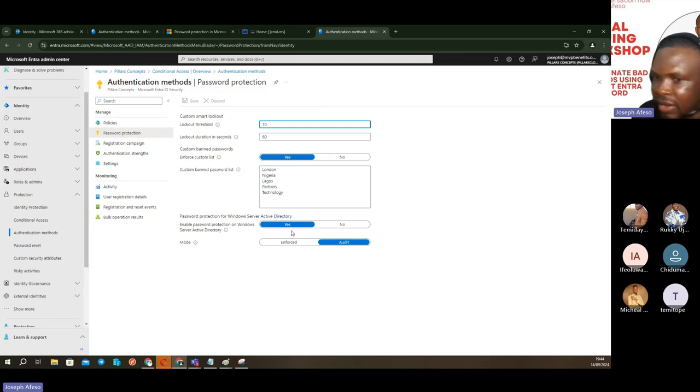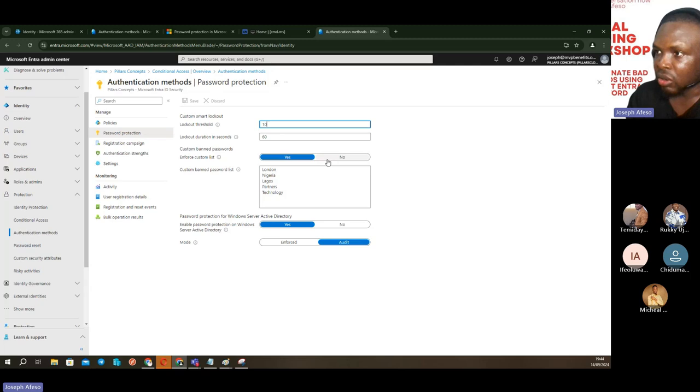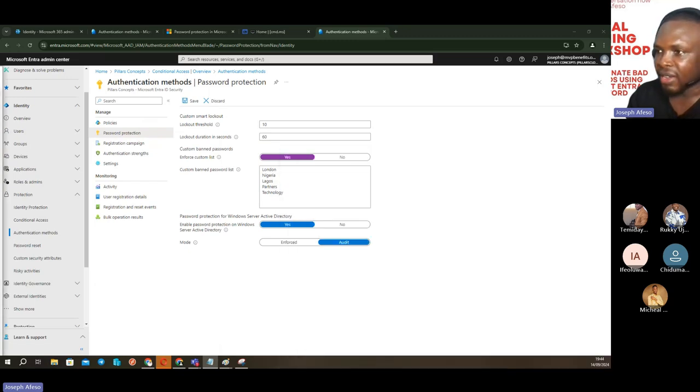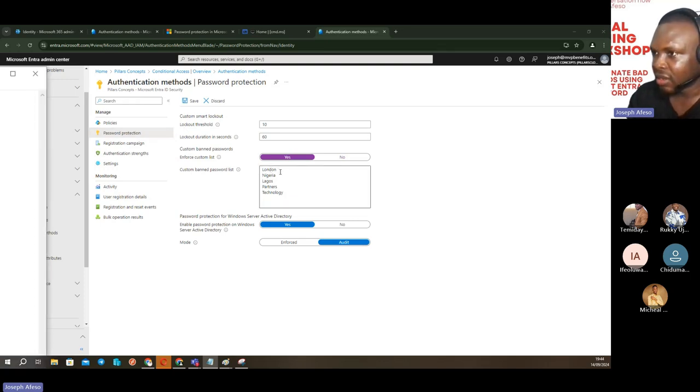Ideally, if you have not turned it on, it's going to be showing as no, so nothing is going to be here, everything is going to be clear. But now that we are here, we want to add the terms that we said we are going to add. Remember, I said that we're going to add Contoso, London, and this. You can add as many as 1,000 different words under your banned password list, and they should not be on the same line. Don't put this, comma, this. They should be on separate lines.